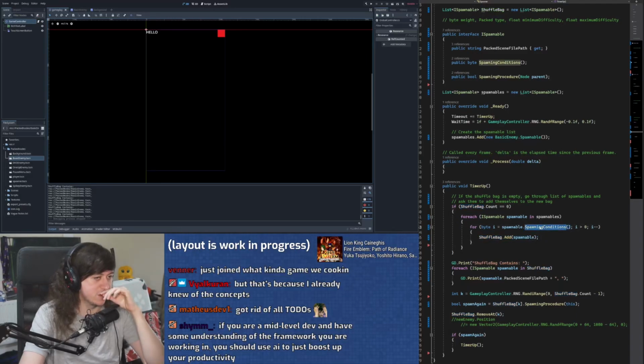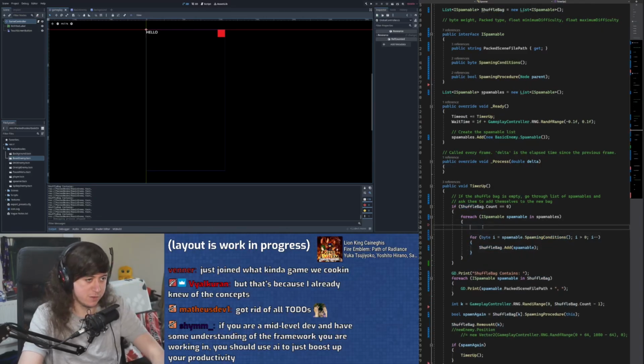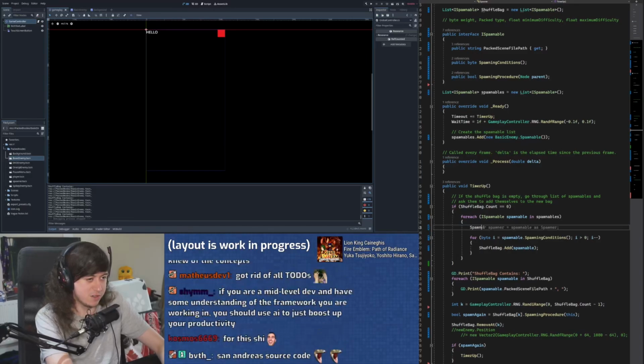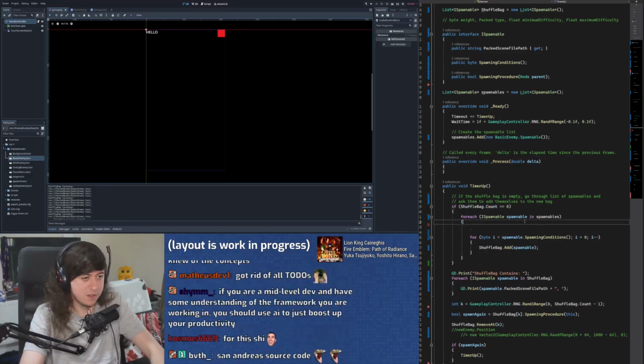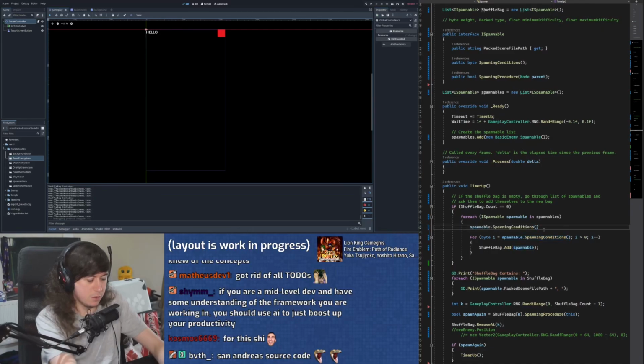Maybe spawning conditions... wouldn't it make more sense to just pass in spawning conditions to the shuffle bag by reference? Wait, hold on. I'm changing this in the middle of my explanation of how this works. So spawnable spawning conditions, can't I do a reference like this? Shuffle bag. Isn't that what the star means? Oh, it's a pointer.